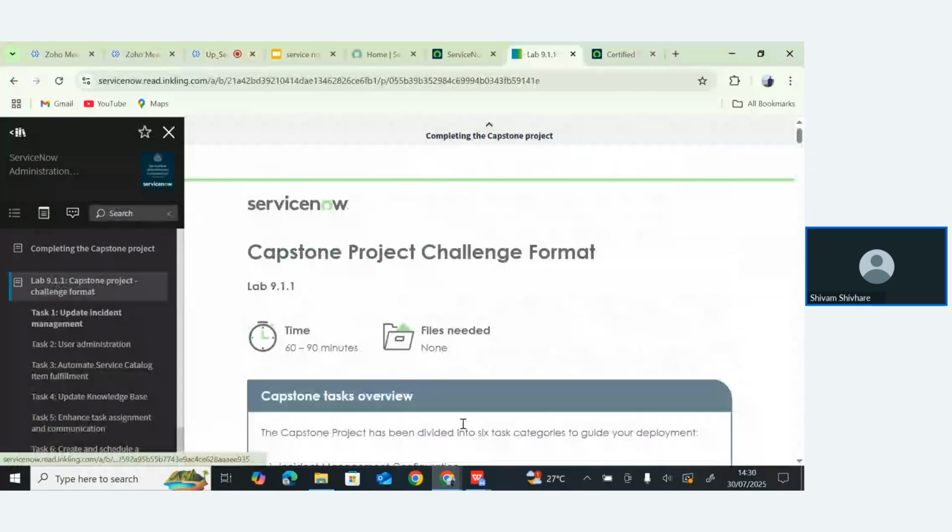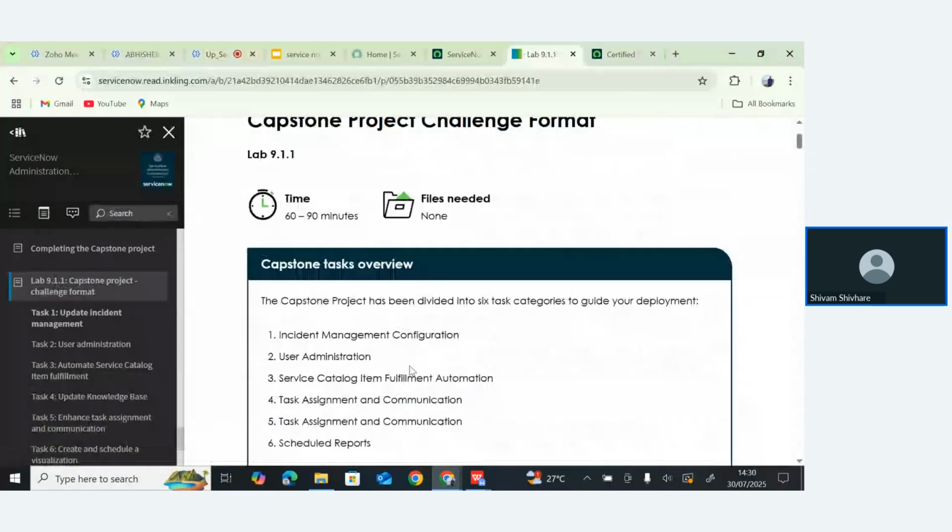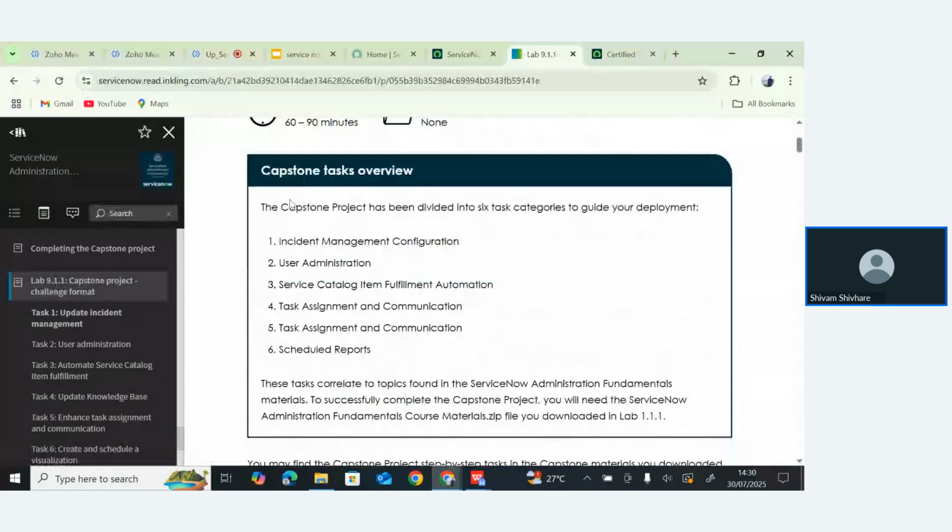The capstone project has been divided into 6 task categories to guide your deployment. That means the project is divided into six tasks: incident management, configuration, user administration, service catalog, item fulfillment. These are what is involved in the capstone project. Using these things we are building the capstone project. This is the overview.